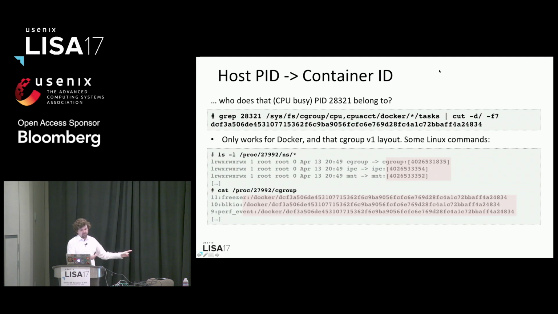I can also look inside proc, and I can pull out the namespace IDs and try and figure it out from there. There are namespace IDs, and also there's a cgroup file in proc. So here are some different ways I can start with a process ID and figure out what container it belongs to.